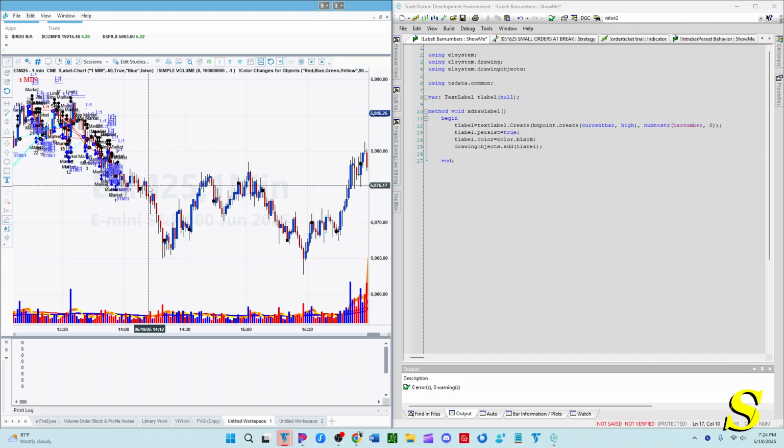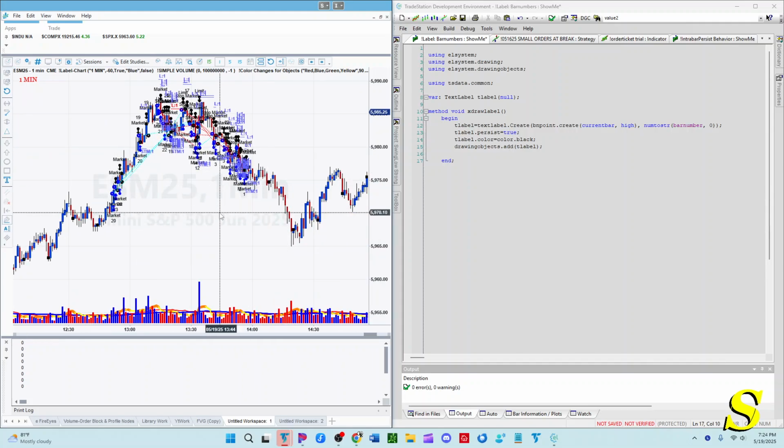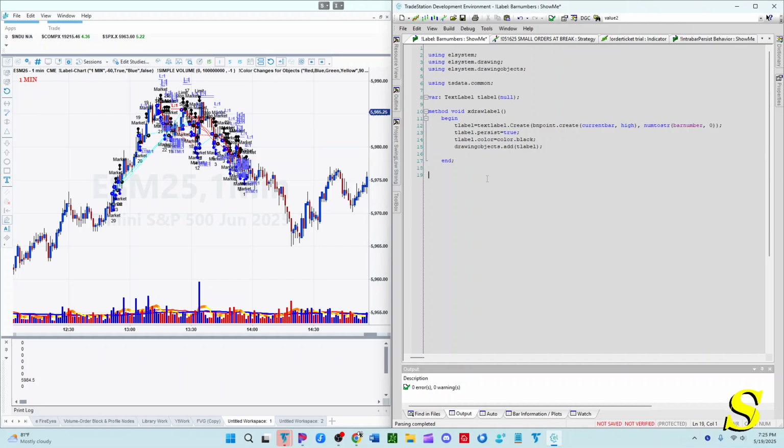All right, don't mind all this stuff over here. This is a script I was working on earlier. All right, we didn't get anything drawn. We have the method here, right? But we didn't call on the method. So on every bar, we need to draw. We need to call on the method, xDraw label.